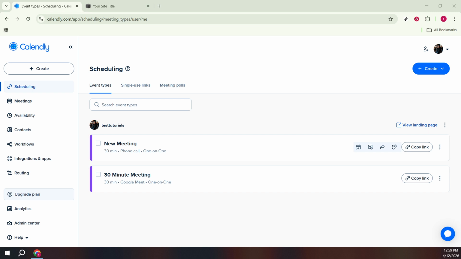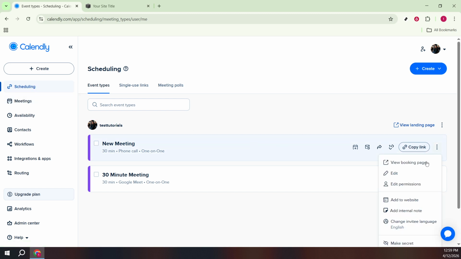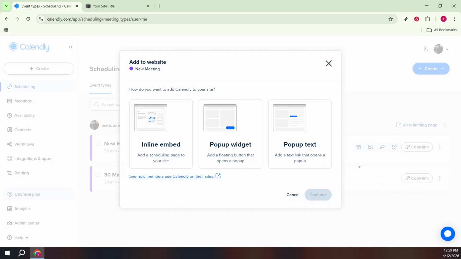Pick the specific meeting type you want to embed. This ensures the widget shows the right availability and duration. Open the menu for that event by clicking the three dots and choose Add to Website. When the embed options appear, select Inline Embed. Inline places the calendar directly within your page layout, which is perfect for a dedicated booking section.